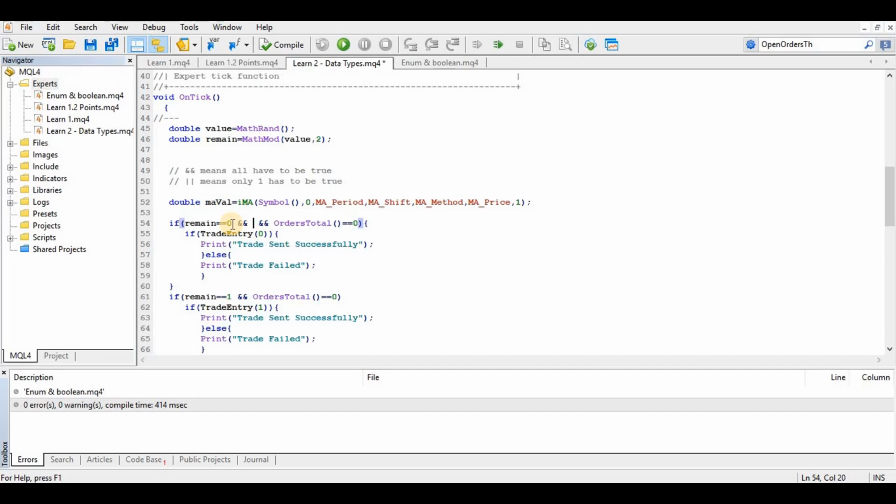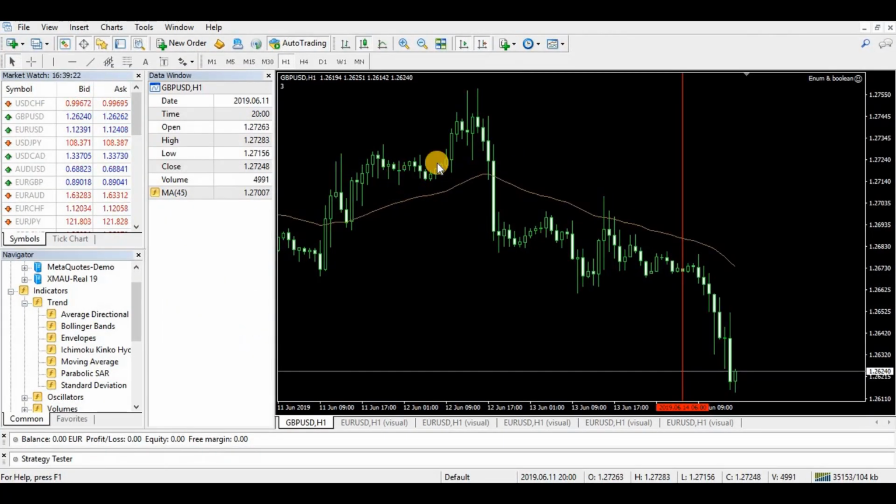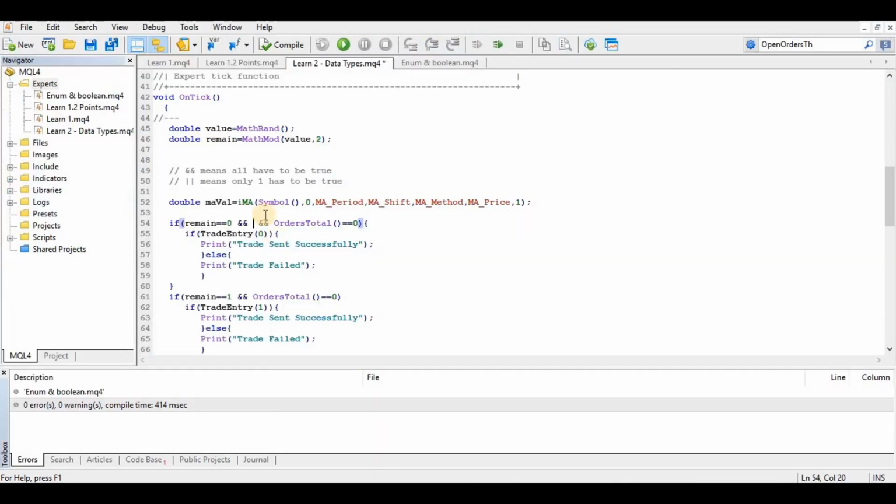Now what we want to do is anytime we're above the moving average, we want to buy, and below the moving average, sell. So let's just say Ask, which is the current buy price, is greater than MA val. And if Bid, which is the current sell price, is less than MA val. And so our trade will only be taken when these three conditions are met. See the AND here, AND here. All conditions must be true for either buy to go or for sell to go.